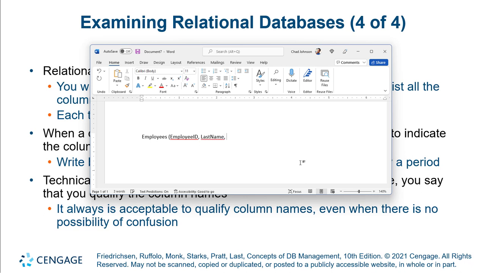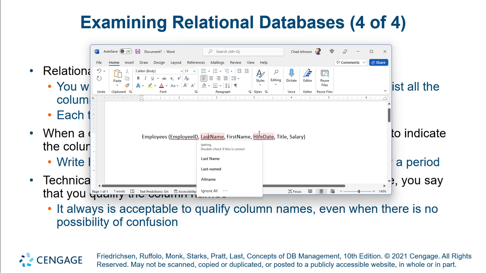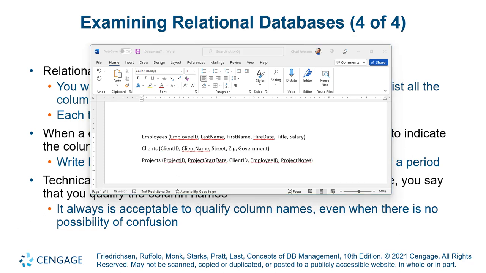Last name, first name, hire date, title, and salary. So there we have the name of our table, and then each attribute corresponding to that relation. And so there is one table within our database, and I'm not going to add in all of them, but I will pause the recording real quick to add in a couple more.